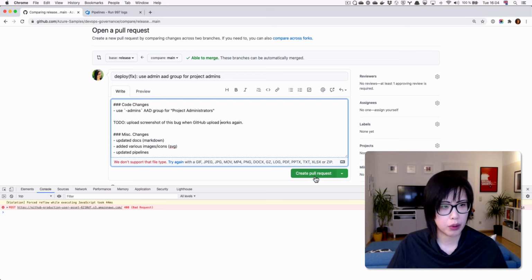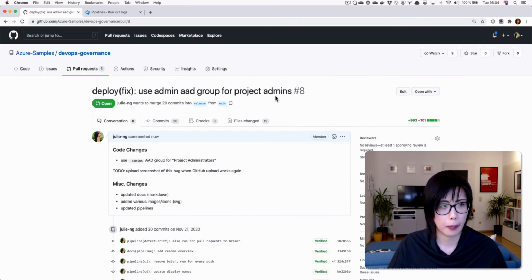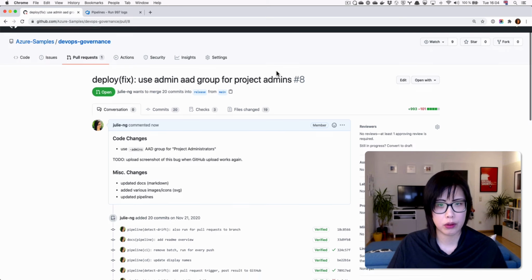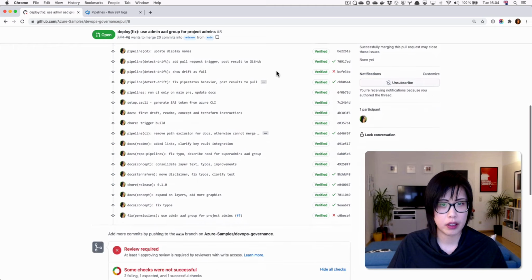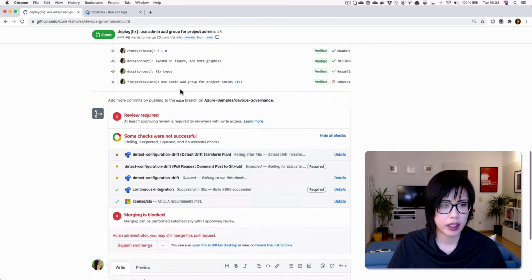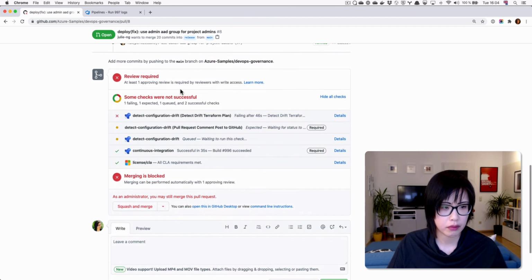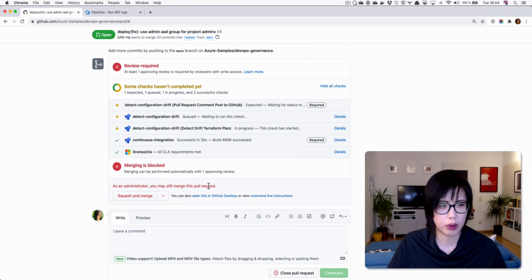Let's create this pull request. Close this. So there's a bunch of stuff in here. You can see this was when I was fixing the pipeline or adding the new feature of detecting the drift. Review is required. So as an administrator, you can still merge this pull request. Okay.